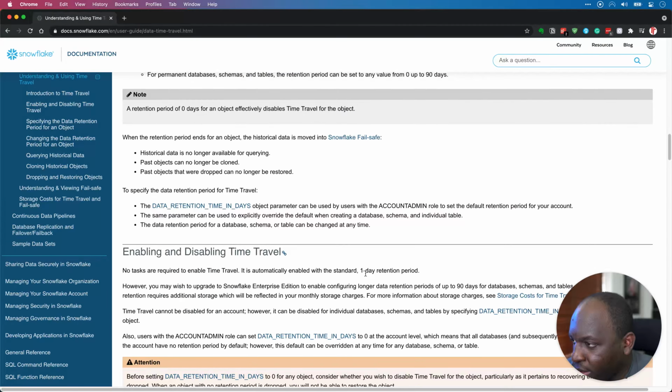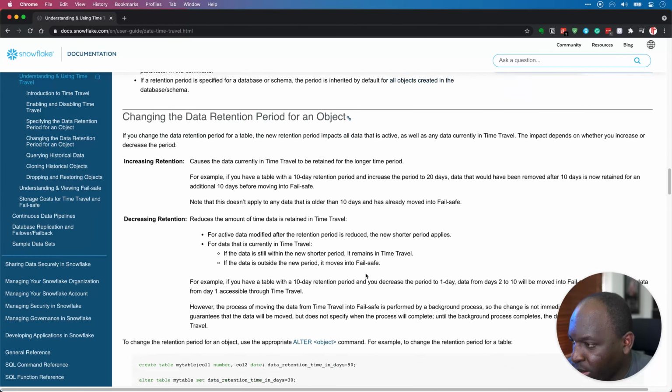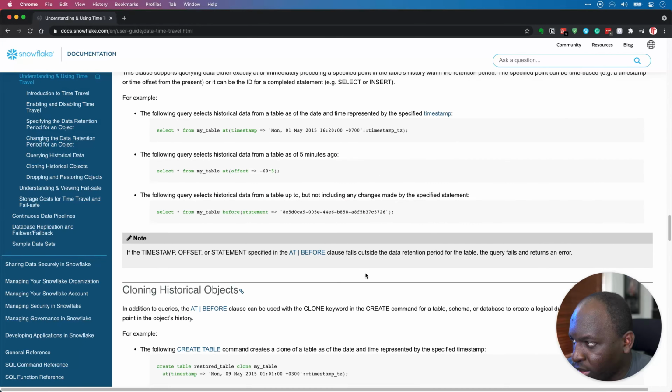Okay, do we have an example query here? Or am I being lazy? I just want to get to a query and just see how it's run. Okay, cool. So select star from my table at timestamp. But without the following query, selects historical data from a table as of 5 minutes ago. Okay, so let's try this one.